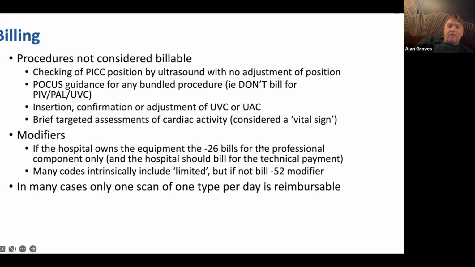Modifiers just talked about briefly. 26, if you're just doing the professional component, the hospital can then bill the same code with a TC for the technical component. Many POCUS scans are actually already intrinsically limited scans. So the 93308, for example, that I said is by definition a limited scan. But if you're not doing something that has a limited scan on it, and you do a limited scan, for example, abdominal ultrasound, but you only look at a part of the abdomen, or there's lots of artifact in the way, you should put a 52 modifier on there to say that you didn't do the complete examination.